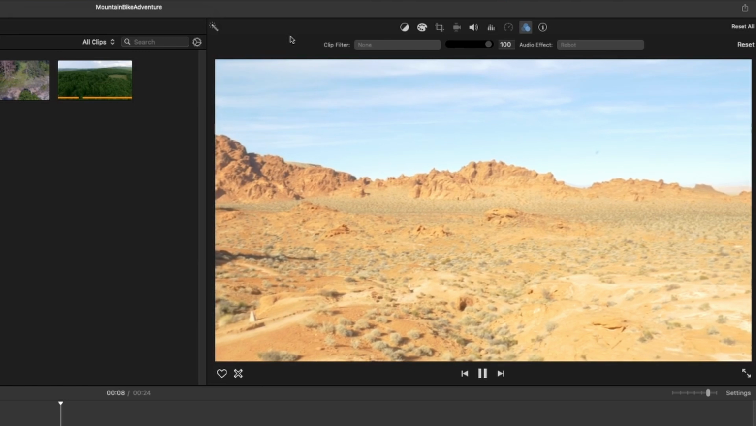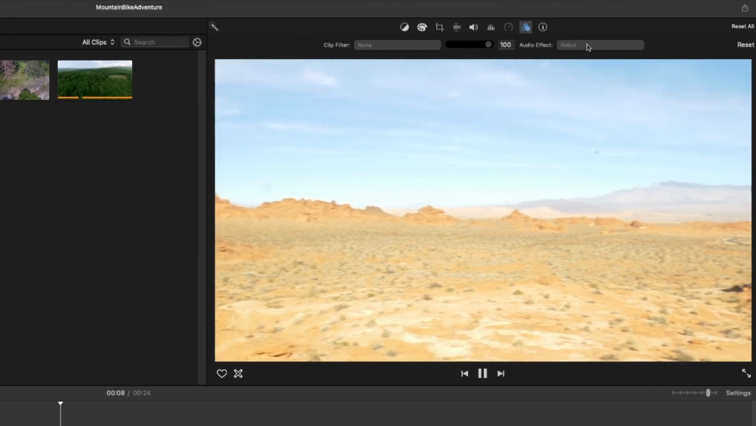Sun's out, absolutely clear, look how far you can see out.